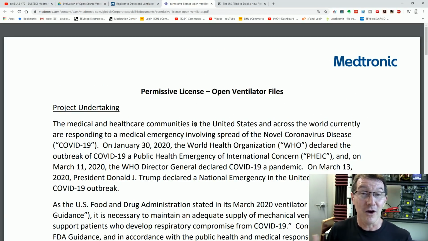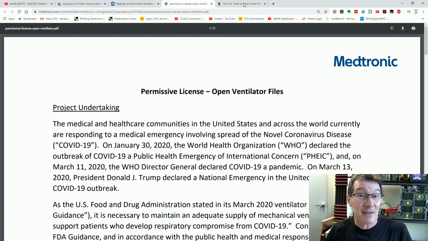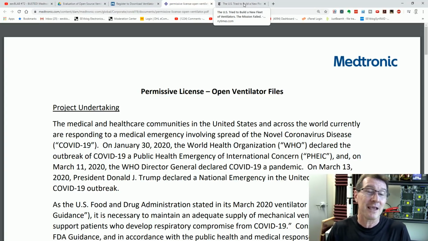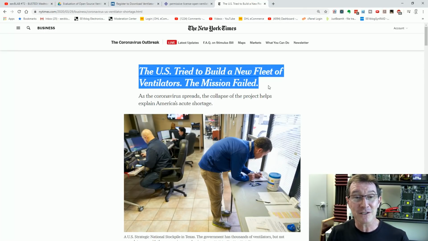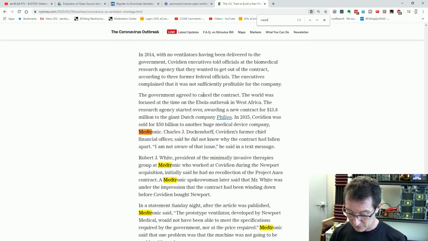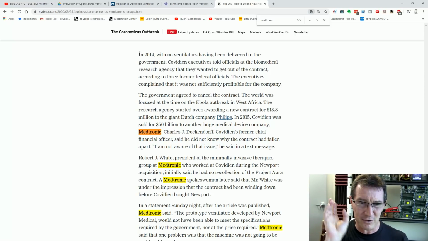Now, whilst I'm not a cynic, there could be people out there who might think that the release of this information could potentially be related to some bad press they got recently in the New York Times about how the US tried to build a new fleet of ventilators, but the mission failed. And if we search for Medtronic down here, we go down here. So I'll link this article down below. You can read it for yourself. I won't get into all the details. I might get a couple of details wrong here.